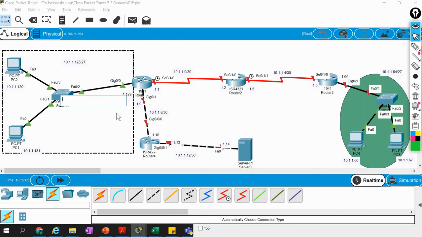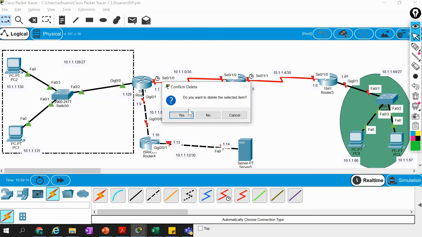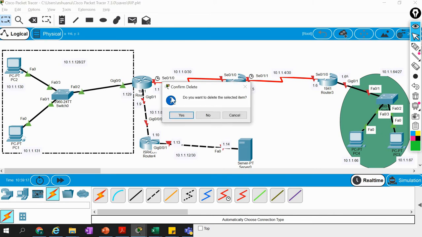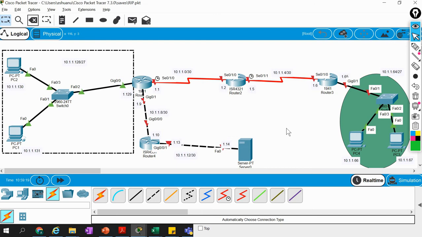But let me correct it because I have done these two wrong, this one and this one. Okay, so let me, no, not this one. I have to delete this one. What is going to be deleted: this one, this, and this.